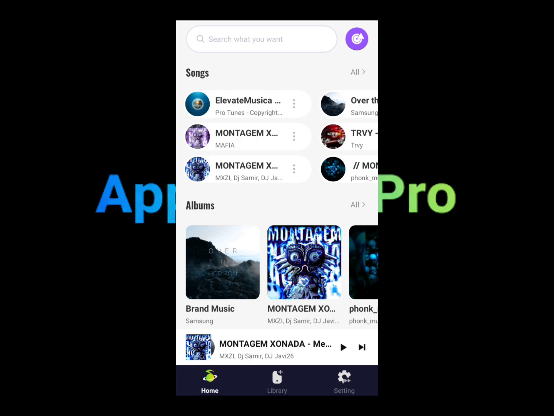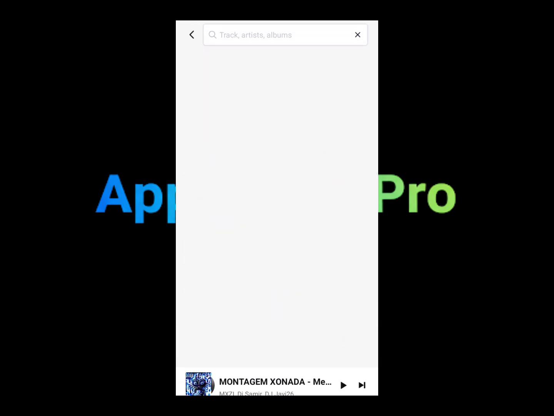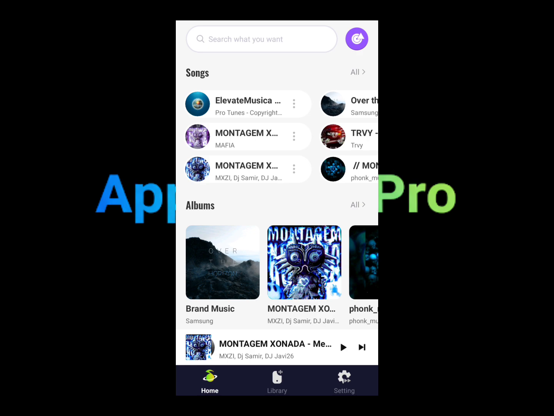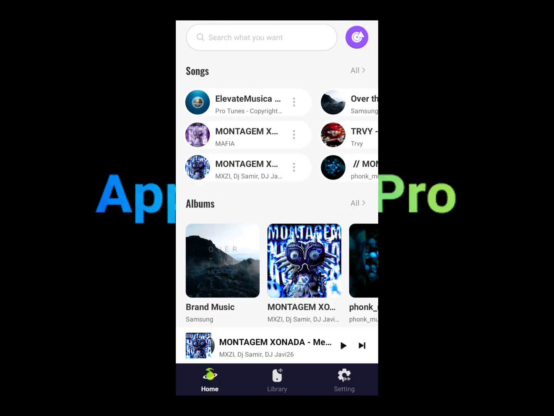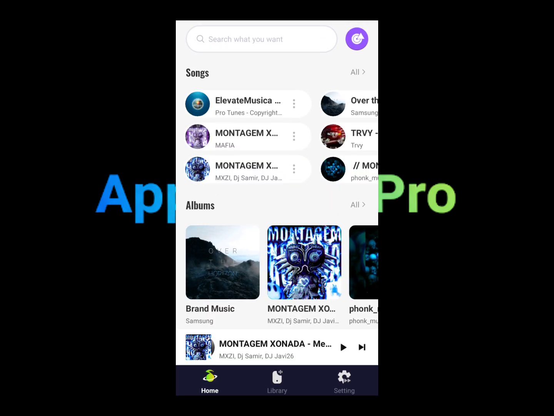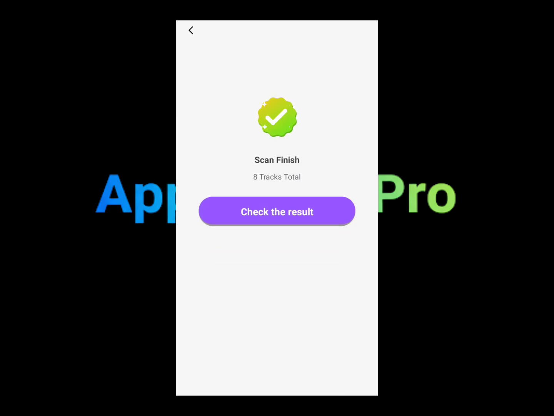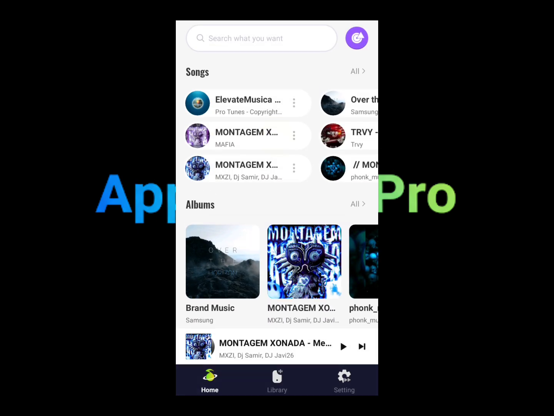And don't forget to mention, you can search for any song at the top once it's on your device. You can just go ahead and search for the song name and you'll be able to find it. All I have to do is tap on the search icon at the top here and you'll be able to search whichever song is on your device. If a song is recently downloaded on your device, you can tap on the purple icon at the top right side here to scan for all the songs on your device.